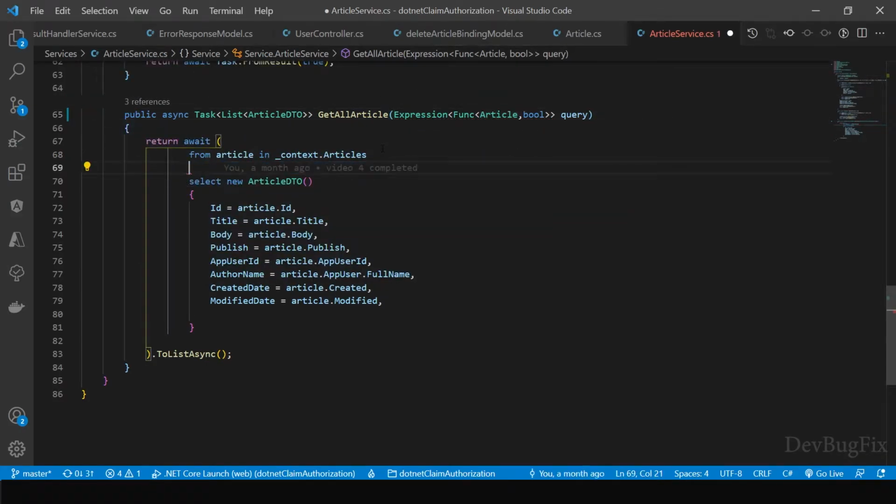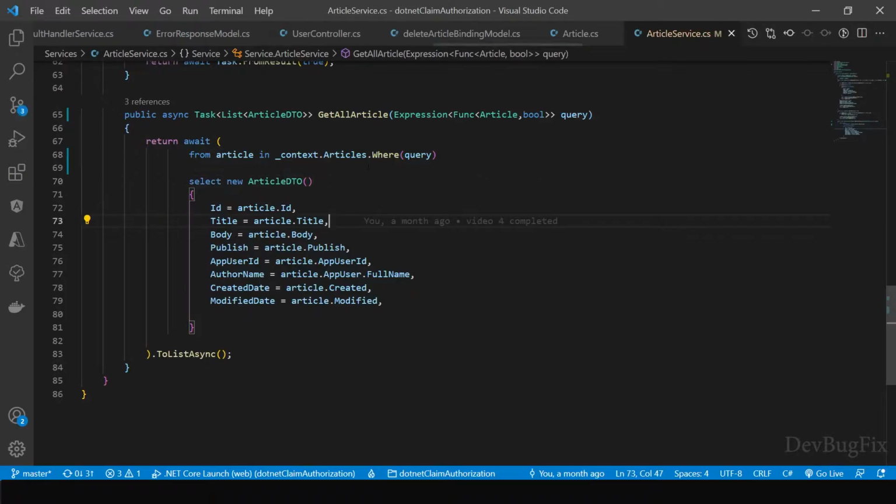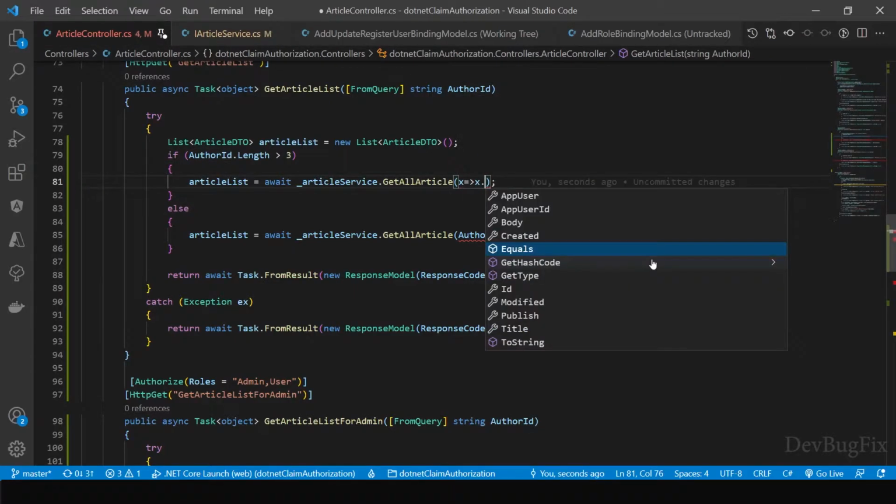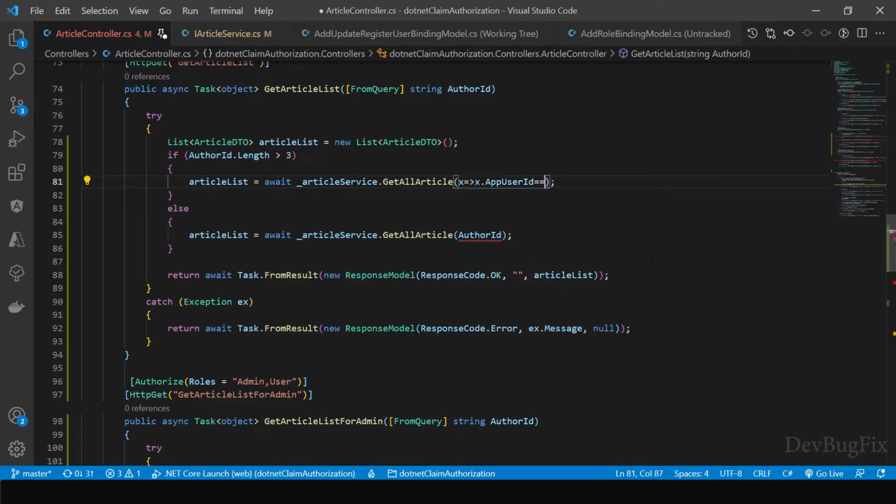Remove this where condition. In context.article.where, pass the query parameter. We will pass the where in the form of a lambda expression from the controller. Save the changes. Go to article controller. Here we pass a lambda expression: x arrow x dot app user id equal to author id. It will return articles that satisfy this condition.